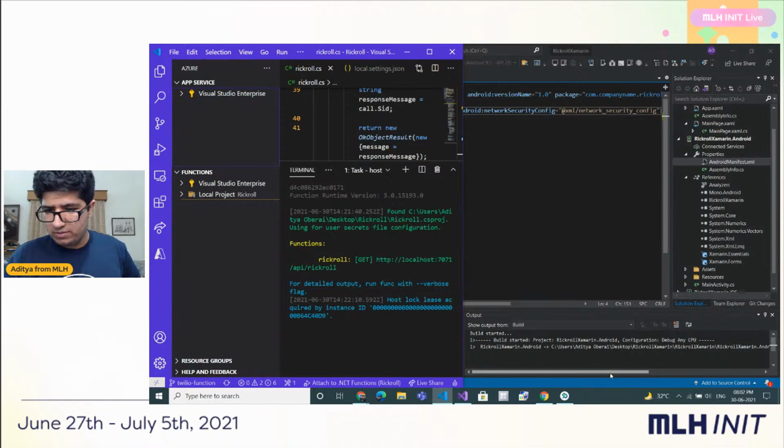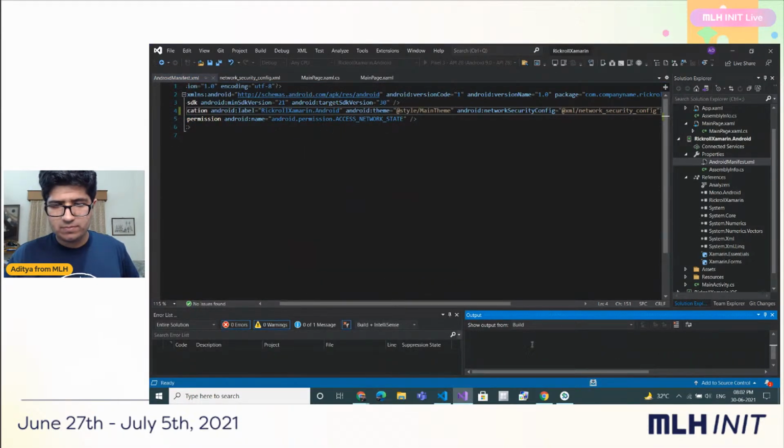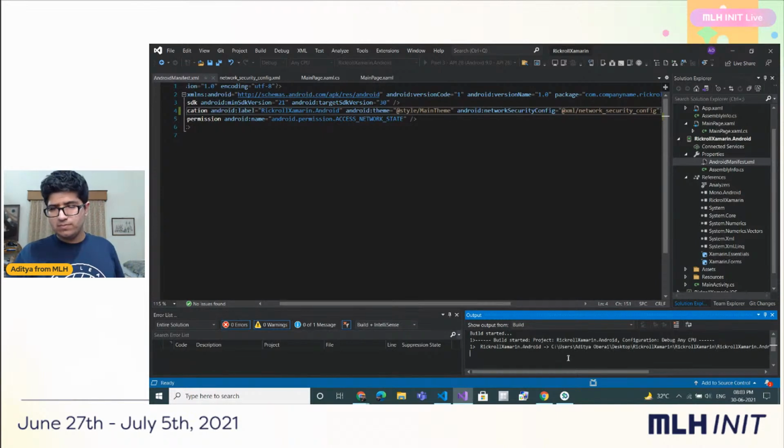It's building the solution for now. This entire process is always very nerve-wracking at times because you never know when that build works and when it fails.